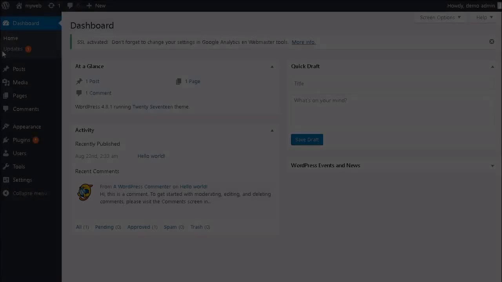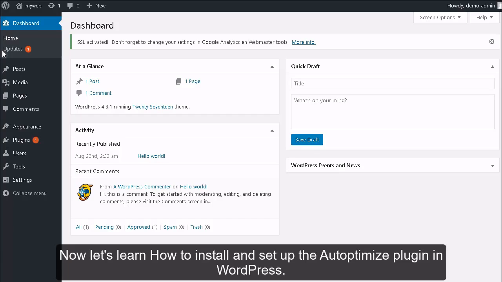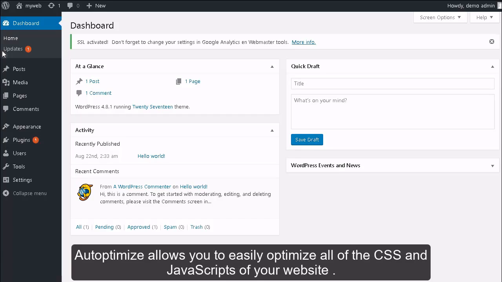How to install and set up Autoptimize in WordPress. This tutorial assumes that you are already logged into the WordPress admin panel as the admin user. Now let's learn how to install and set up the Autoptimize plugin in WordPress. Autoptimize allows you to easily optimize all of your CSS and JavaScripts of your website.